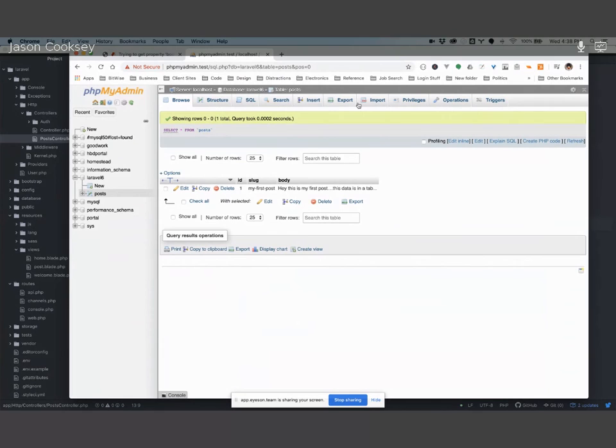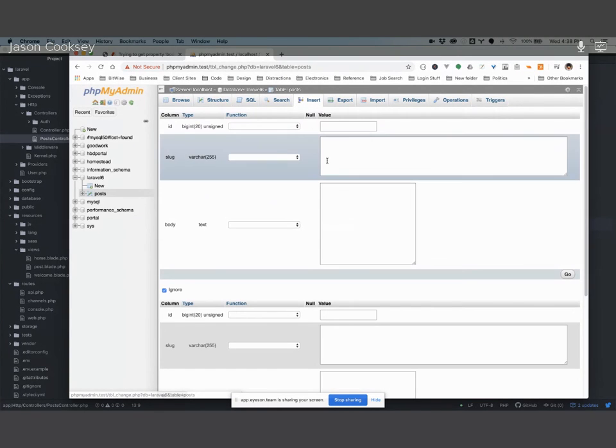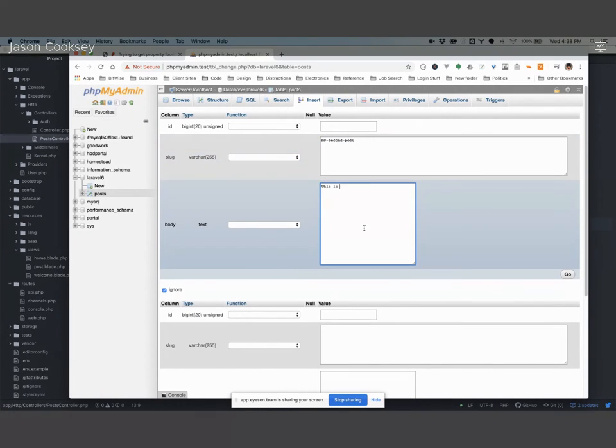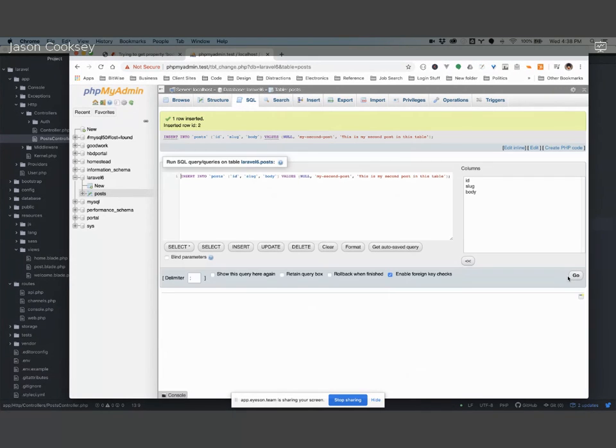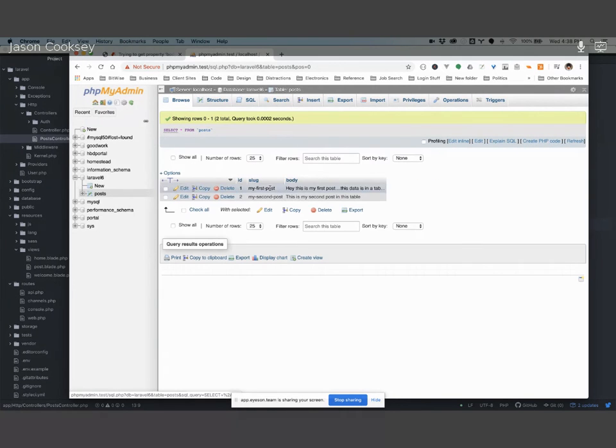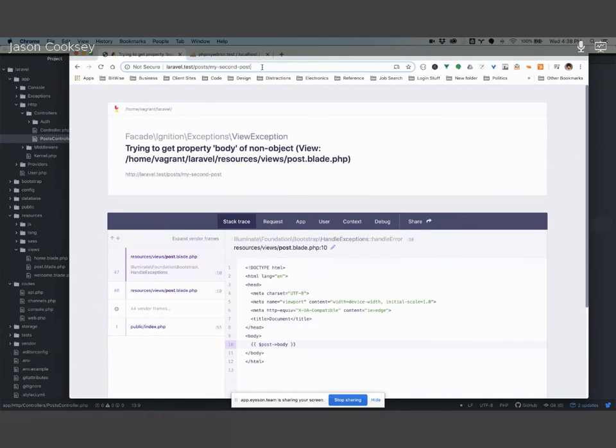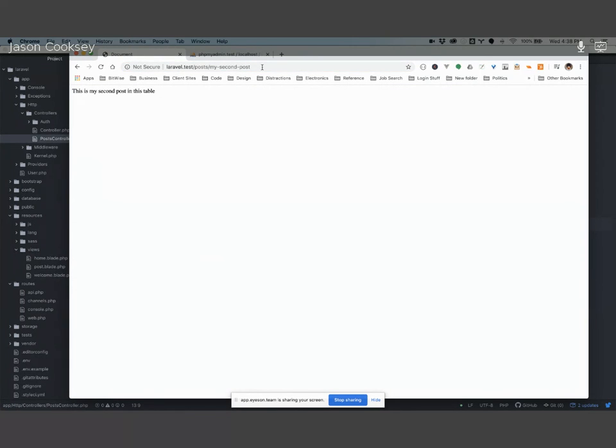Let's insert another column. My second post. This is my second post in this table. Oh, all right, browse. Now we have 2 rows there. And so if I come over here, enter, now it finds it.